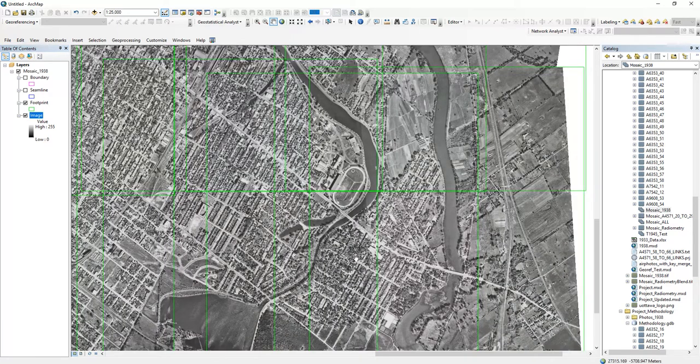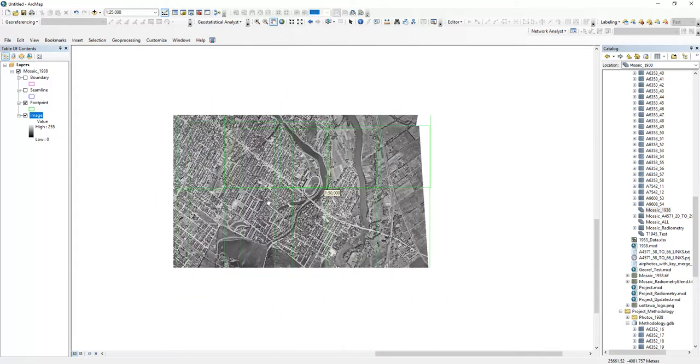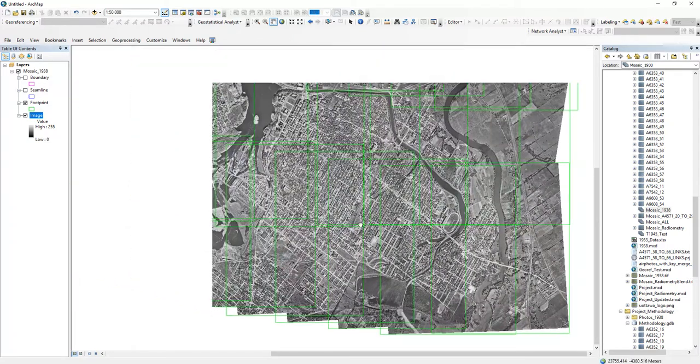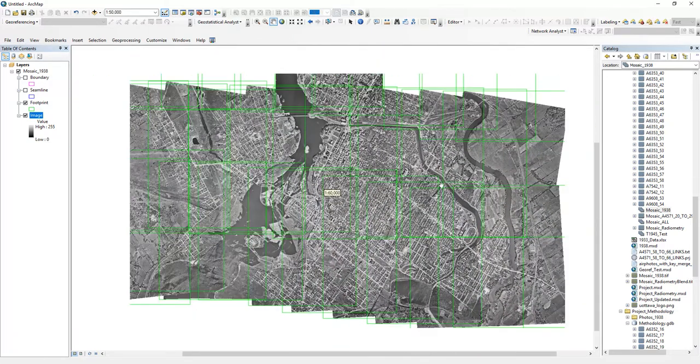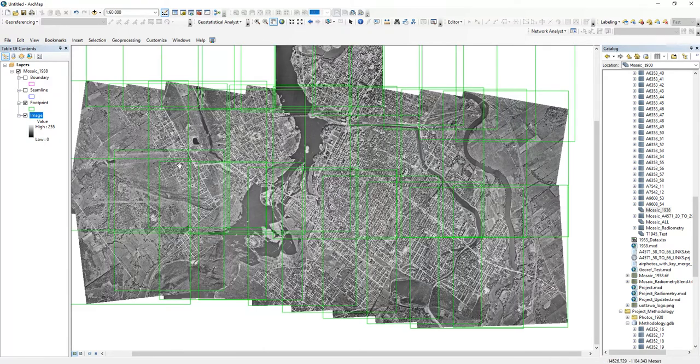But as I was saying, the 1933 layers had a dark contrast around them. I guess that's what you sort of expect when you're dealing with that kind of photography technology. But in order to blend these photos together better, you're going to need to generate seam lines.